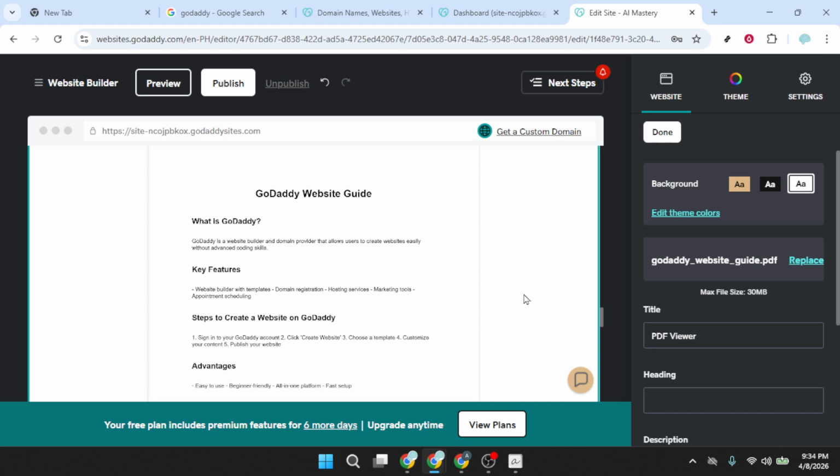That's it. Your PDF is now embedded on your GoDaddy site using the PDF Viewer section. Remember to keep your source file handy for future updates and use clear titles and descriptions in your page content so visitors understand what they're viewing.